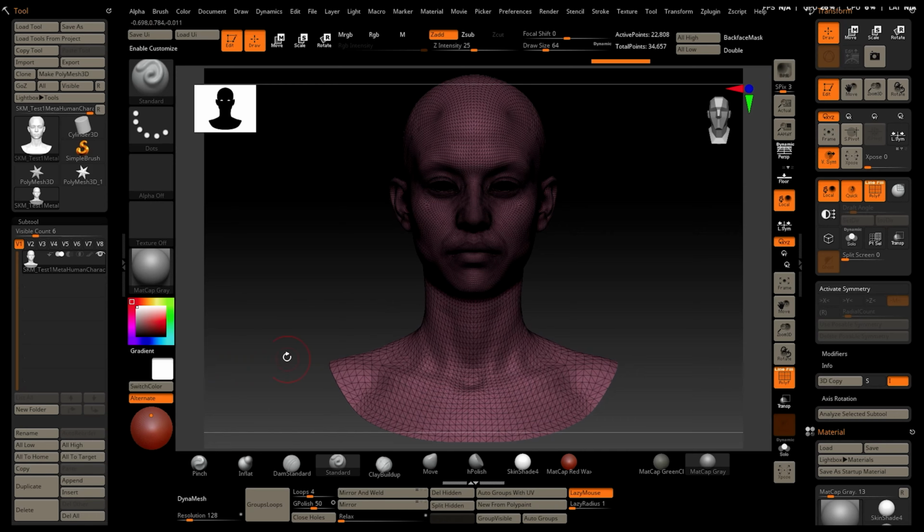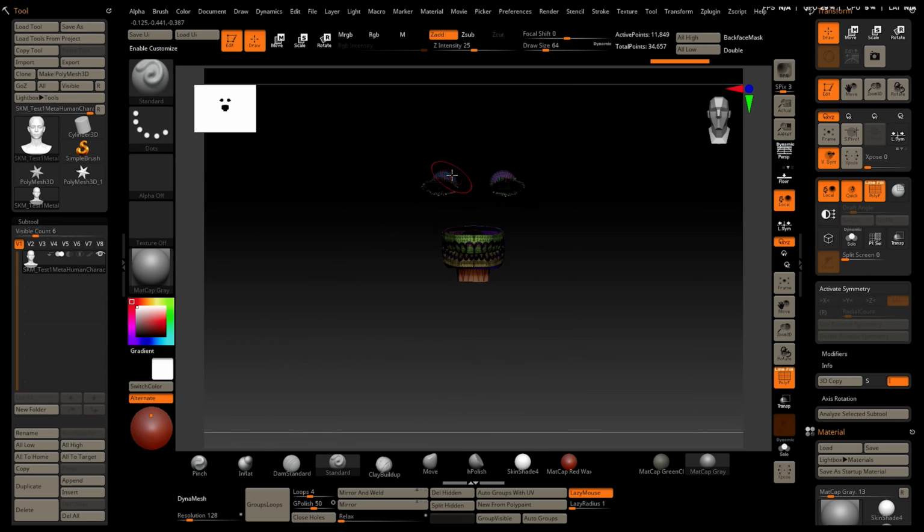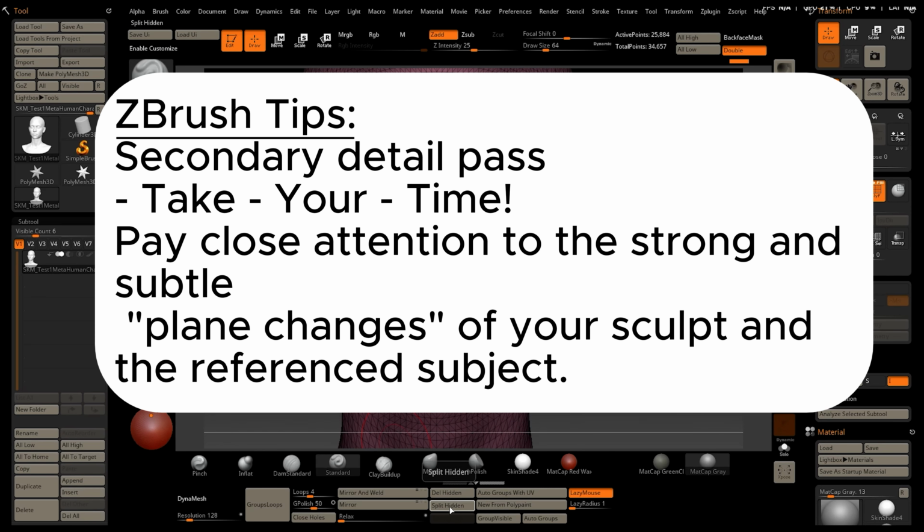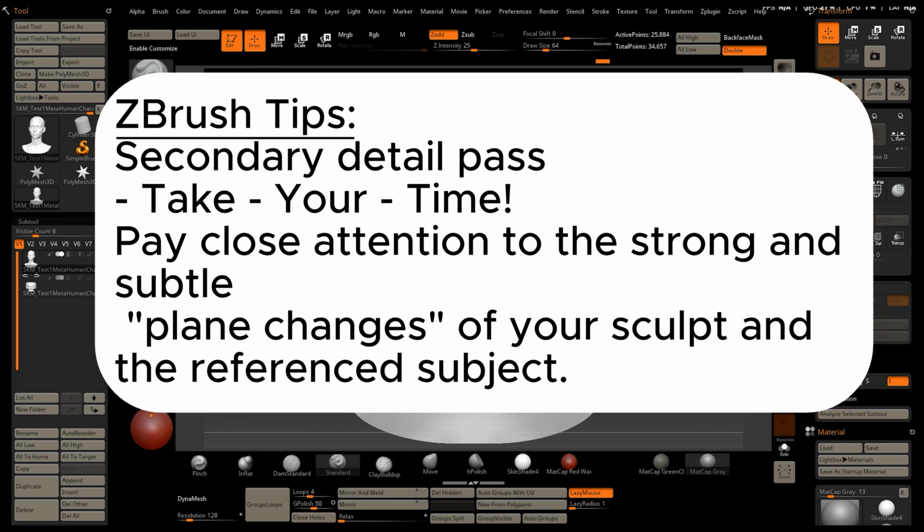Now, back in ZBrush, I highly recommend taking your time and really sculpting and revising the sculpts so that they match the references as well as you can get them.